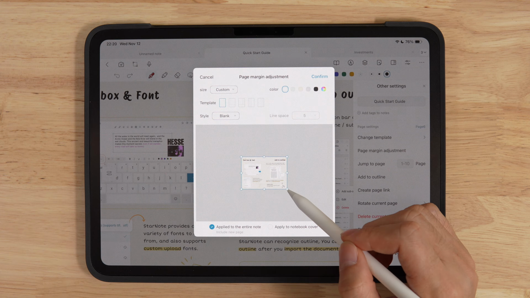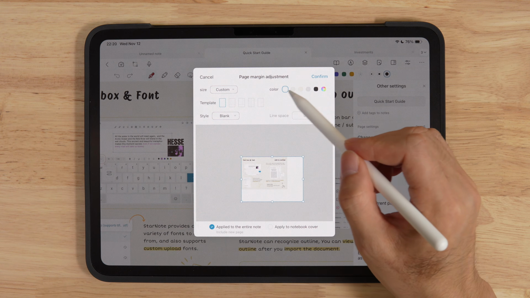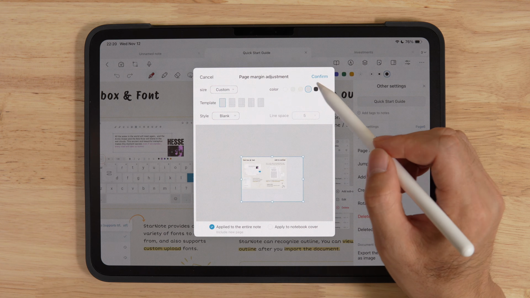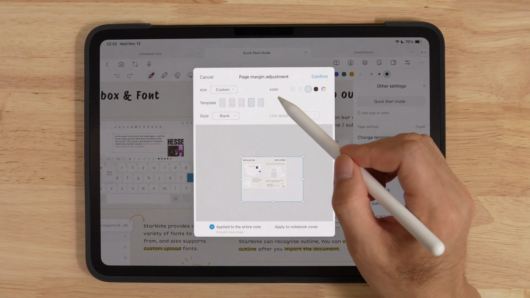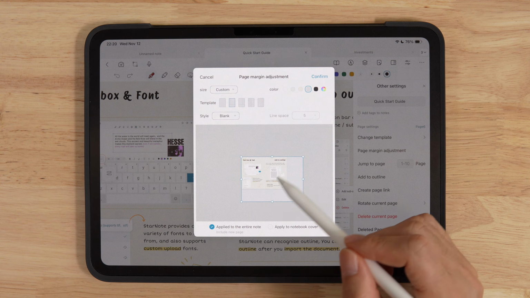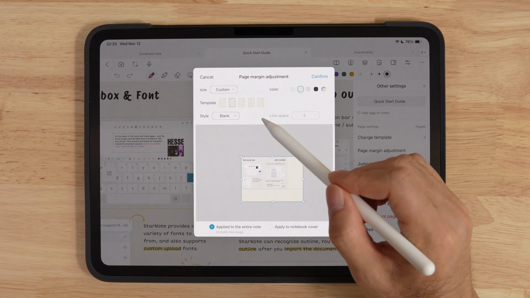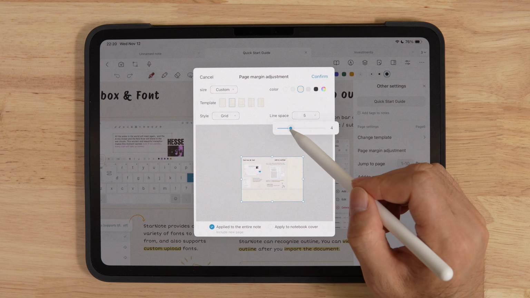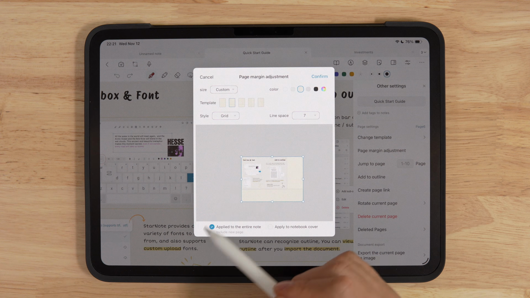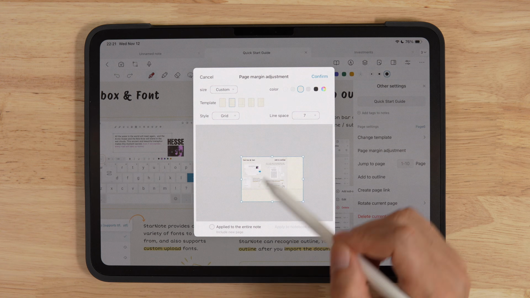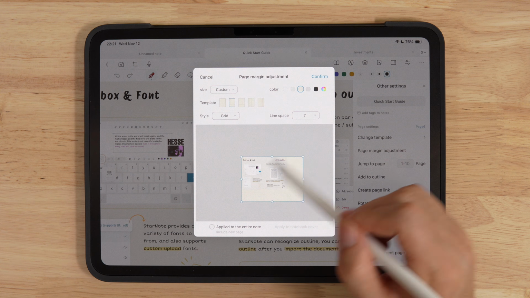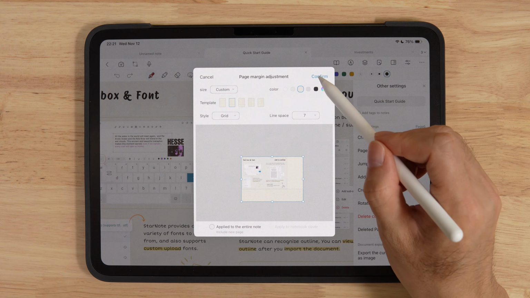You can freely add blank space to any page and even set its color and pattern. To keep a consistent style, you can match the same background or grid spacing. If apply to entire notebook is unchecked, changes only apply to the current page, super flexible.